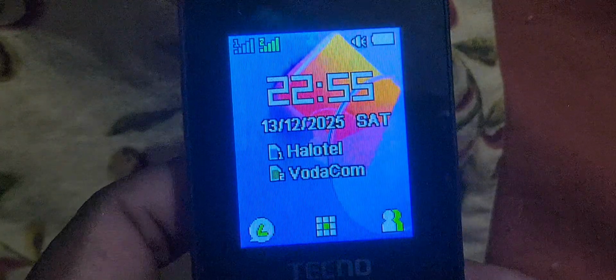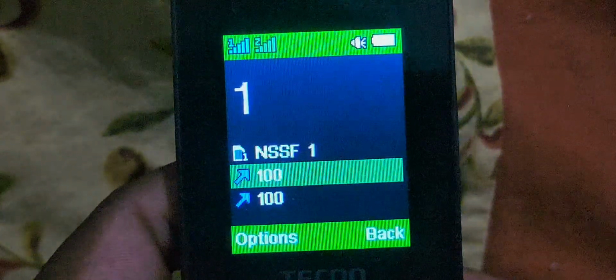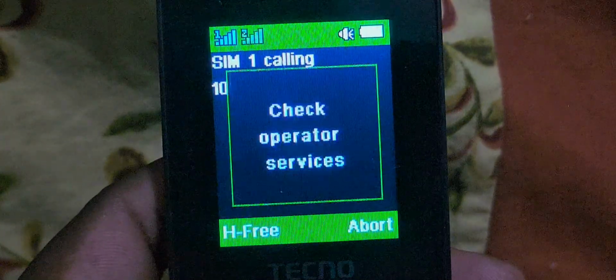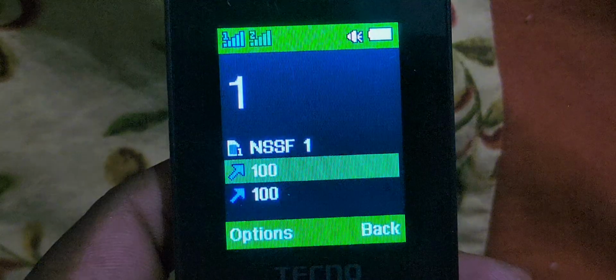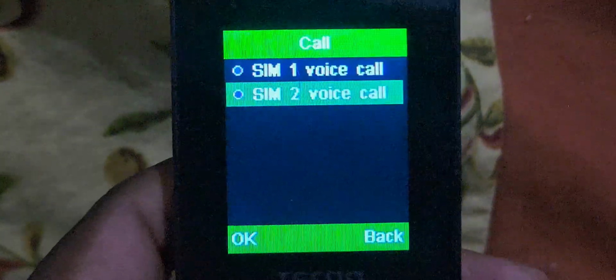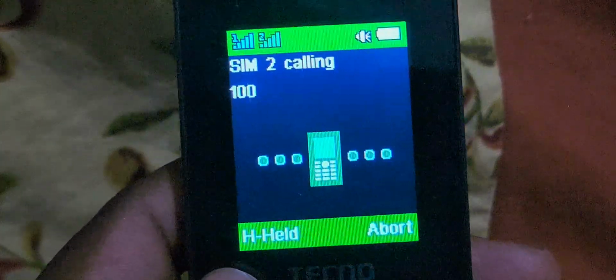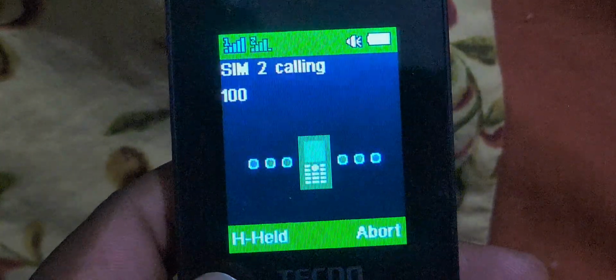Hello! Today I will show you how to fix the check operator services problem on small button phones such as Tecno, Itel, Nokia, or old Samsung phones. The check operator services message usually appears when the network is not available properly, the SIM card has a problem, or the network settings have changed.